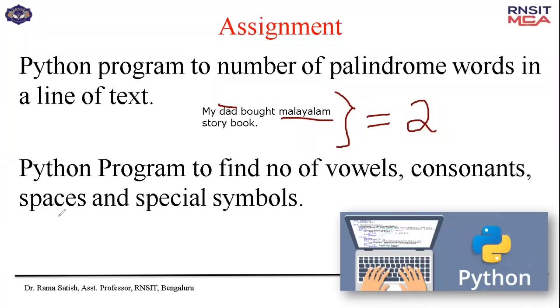The second assignment is a Python program. Again, you have to read a sentence and find how many vowels, how many consonants, how many spaces, and how many special symbols there are. So this is program 1 and this is program 2. I want you to take these 2 programs as assignment and submit them.